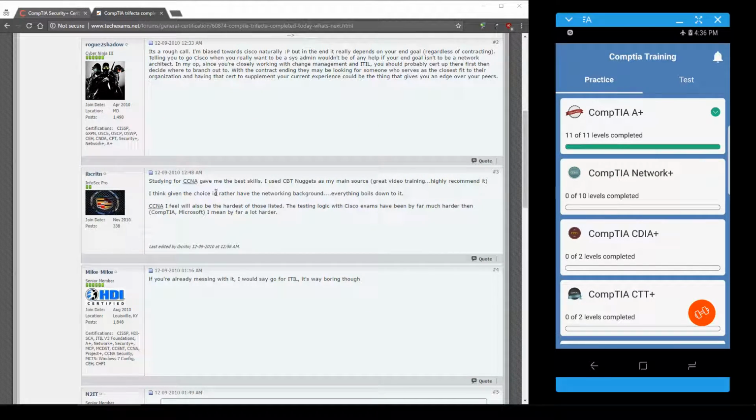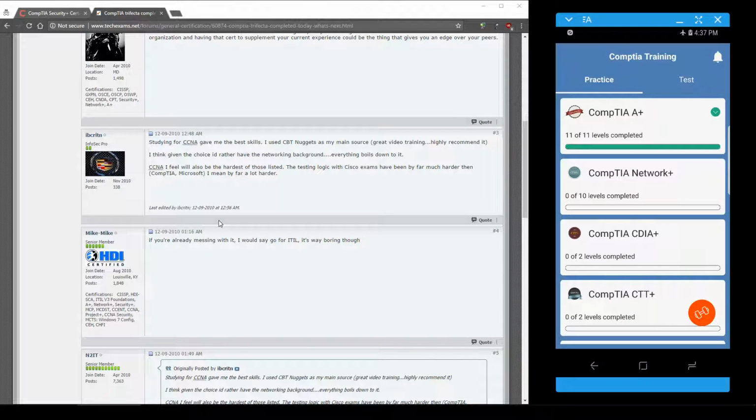Okay. Studying CCNA gave me the best skills. I use CBT Nuggets as my main source, great video training. I think given the choice, I'd rather have the networking background. Everything boils down to it. CCNA, I feel, will also be the hardest of those listed. The testing logic with Cisco exams is far harder than CompTIA or Microsoft. By far a lot harder, because it's a lot of memorization.